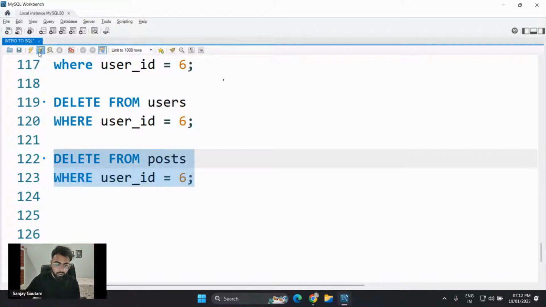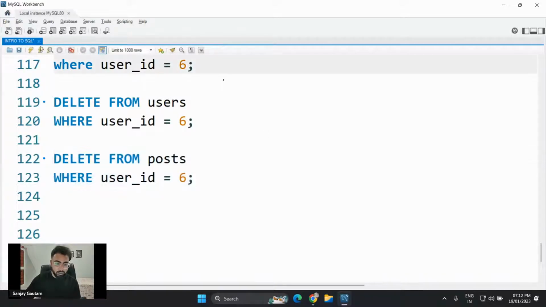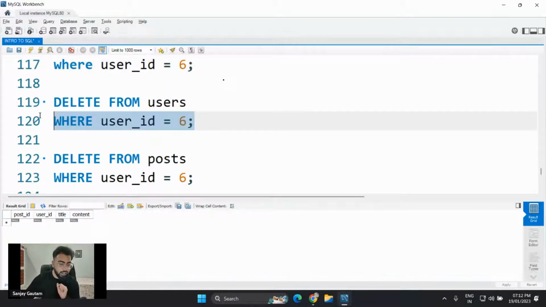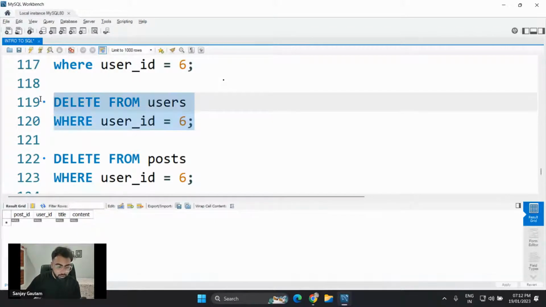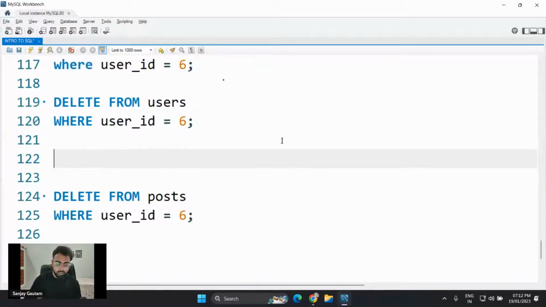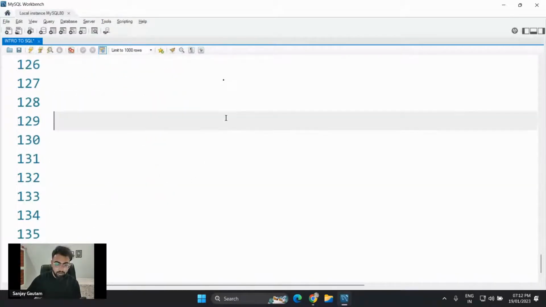If I call this, now I have deleted all the posts with the user ID 6. I can also check, and now we don't have any post with that user ID. Now I can also delete the user 6 here. See, now the user 6 is deleted. Let's also see if the user 6 is deleted or not. Select asterisk from users. Let's see.